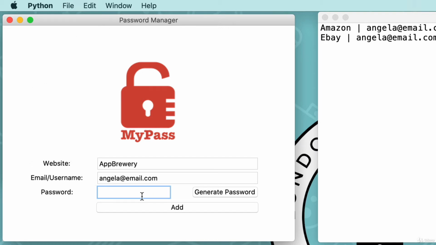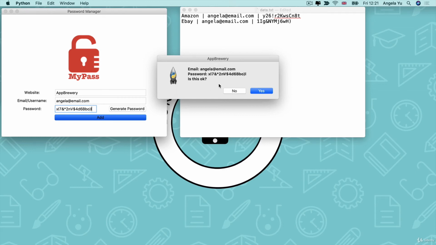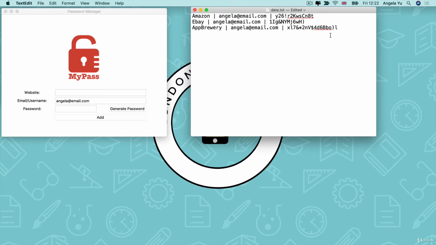And then all I have to do is to either come up with a password that is hopefully not terrible, but I can obviously never remember, or I can use the built-in generate password to just generate me a very complex, very long password with all of the required numbers and symbols and all of that. And once I'm done with that, then I can click add and I get a pop-up asking me if this is okay. And if that all looks good, then I click yes, and that data gets added to a text file, which I have on my computer.